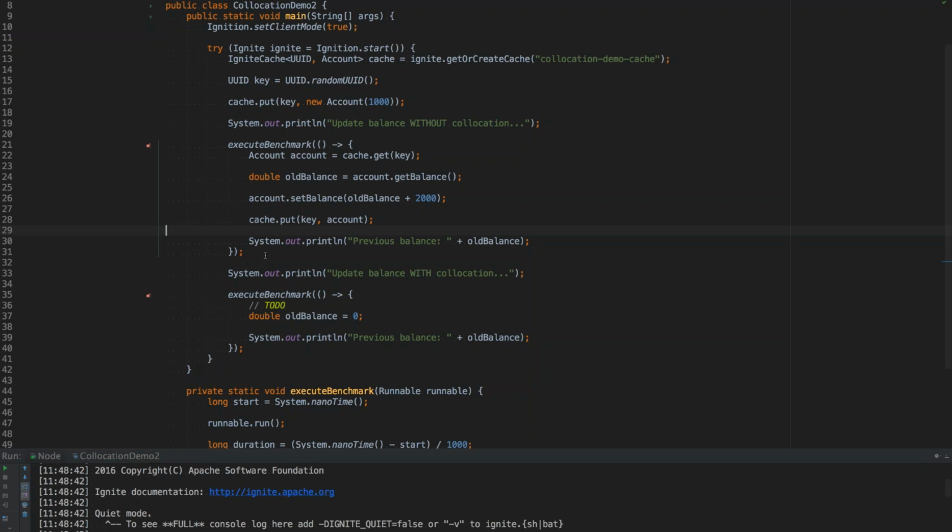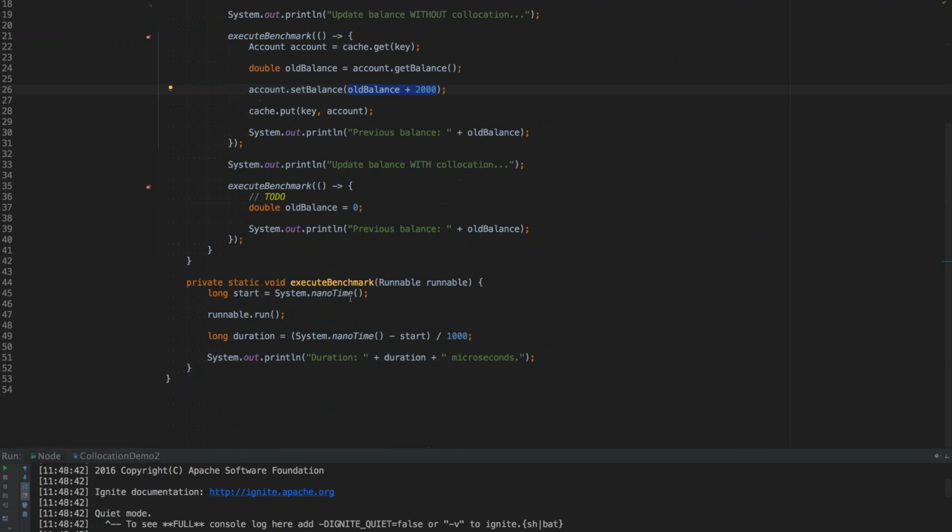It's not only slow, but it's incorrect because if there are two threads doing this concurrently, they will likely get the same value for the current balance, and they will update the account with the same balance as well. So there will be two threads doing this, but the balance will still be like 3000, because they will both update 1000, and the new value will be 3000 for both of them.